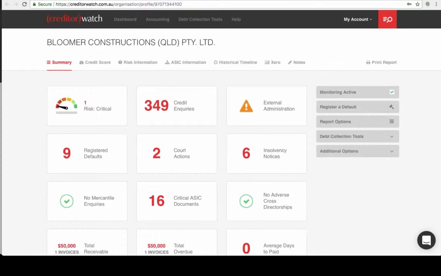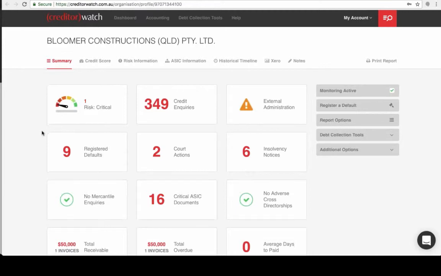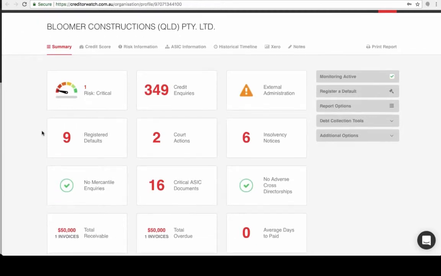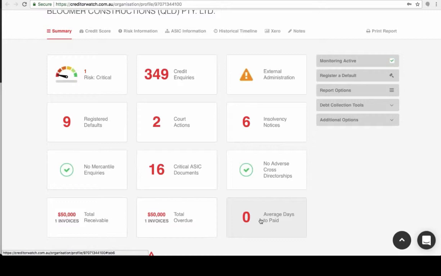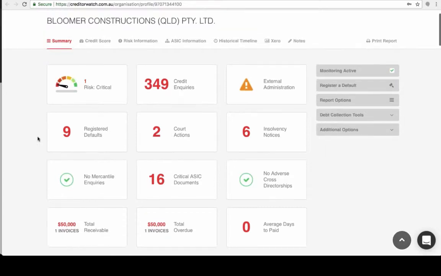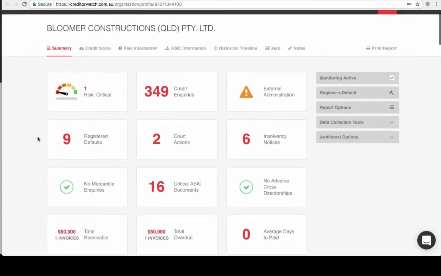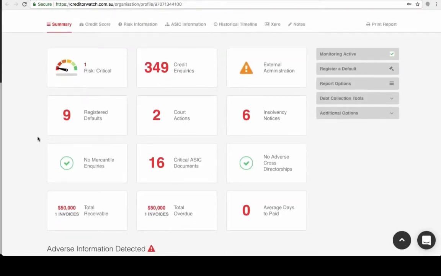If I click through to that actual credit report within CreditorWatch, for those of you who have seen or use CreditorWatch, you'll notice that I've got 3 additional bits of information that have been added here. So this is the invoice that's overdue, and you can see how much it is. And by clicking on this, it takes me back to that Xero integration as well. So really helpful. I can see that these guys are in a serious spot of bother and I'm owed a significant amount, so I need to do something about it.